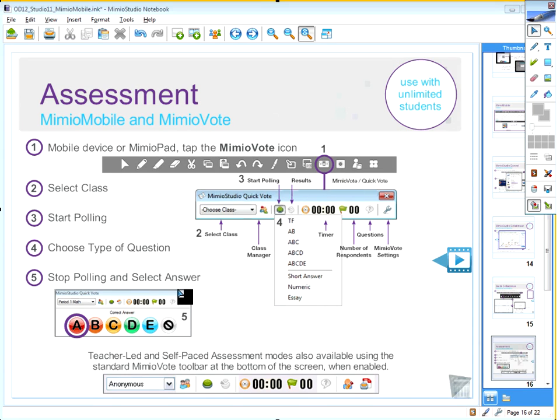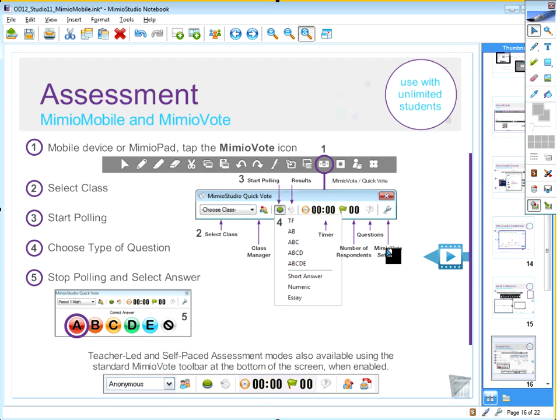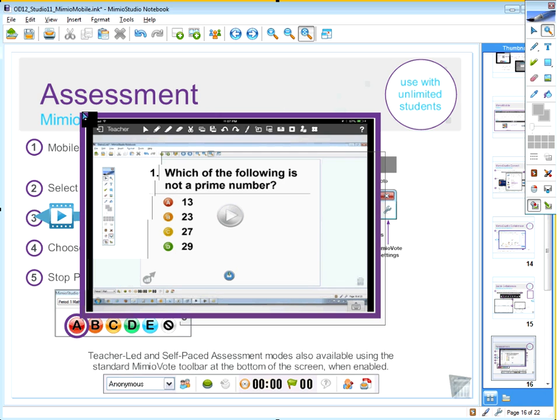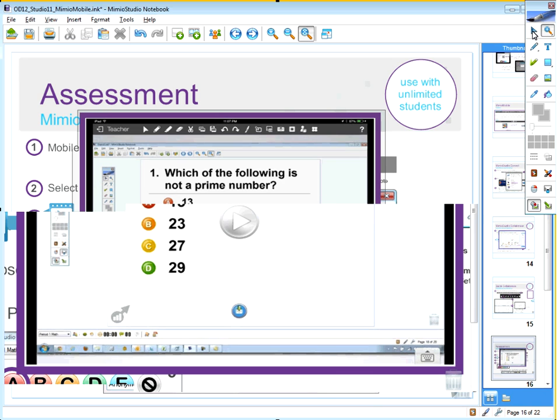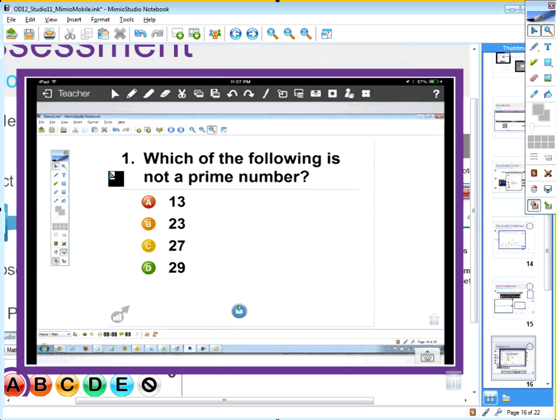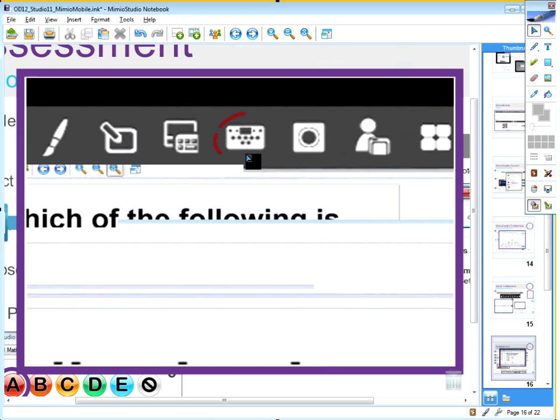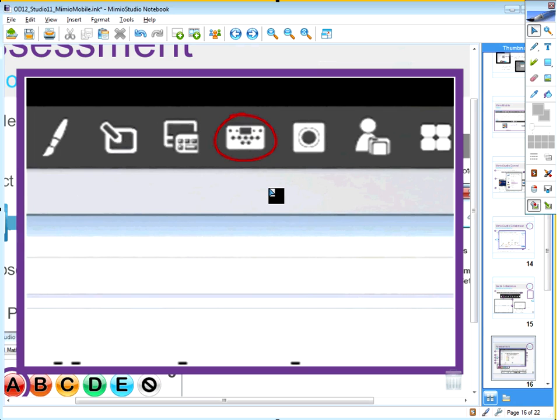So this works just the same as it does with your quick vote. You have the same toolbar, you have the same kinds of options that you do with that. If you have a teacher-led or self-paced assessment mode, then you use that the same way that you would with Mimio Vote. And you can learn more about that in another one of our Quick Learn sessions, talking about Mimio Vote creating assessments and also Mimio Vote setup and support.